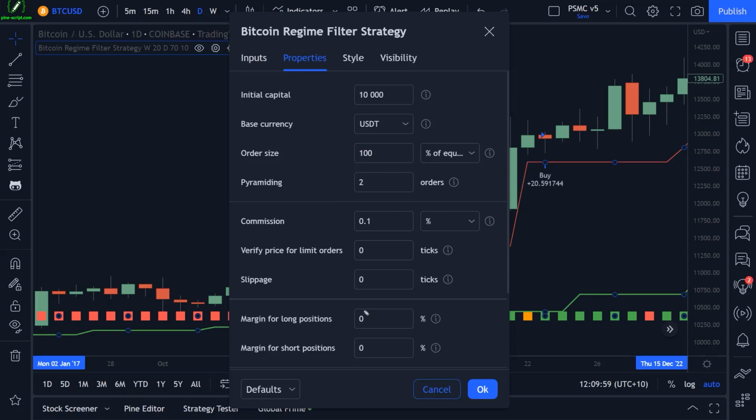If you're using leverage, I could increase this to whatever I wanted, so 100% margin for long positions. I believe this allows me to open twice as much as my account balance. I'd have to double check that. I don't use margin in my backtesting on TradingView, but we can perhaps cover that in a future lesson. But for now, I'm going to leave that at 0.